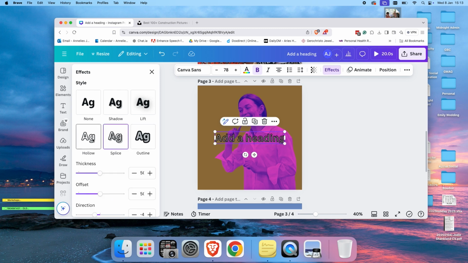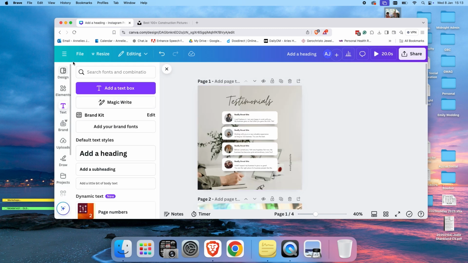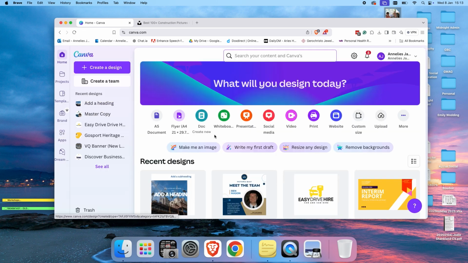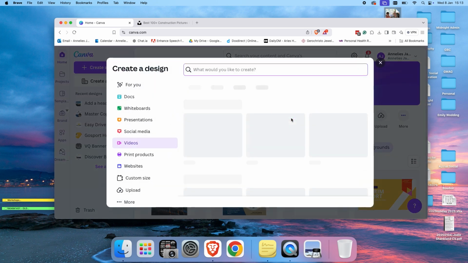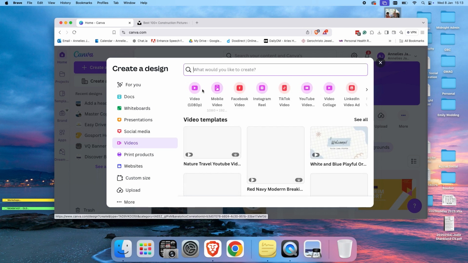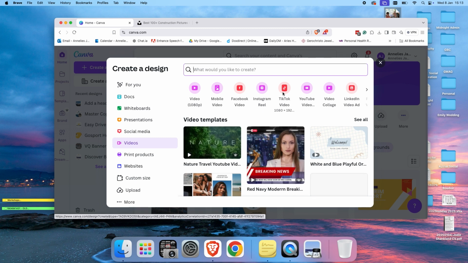So what I'm going to do for the video stuff, we're going to go back to home, and I'm going to click the video one there, and I'm going to let it load up for a second. Again, you get all the options: TikTok videos, so you're thinking about stories, reels, that sort of stuff, YouTube sizes, mobile phones. So just be mindful.